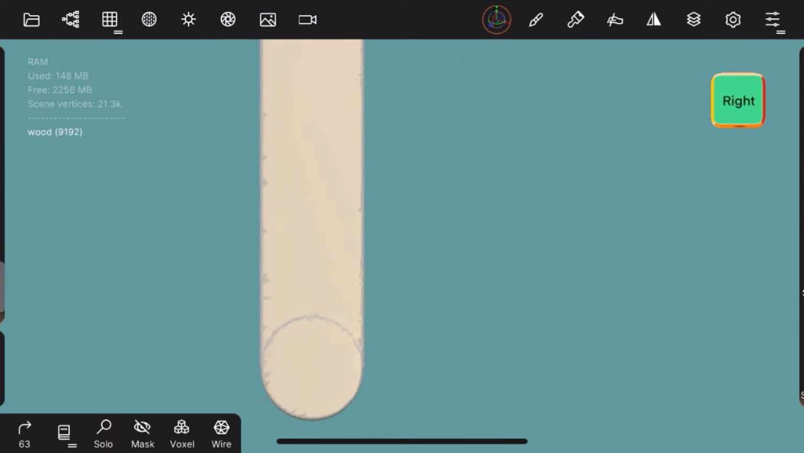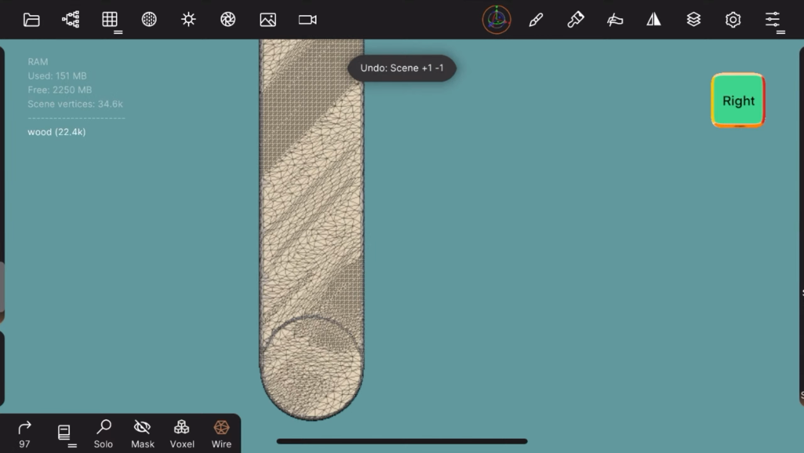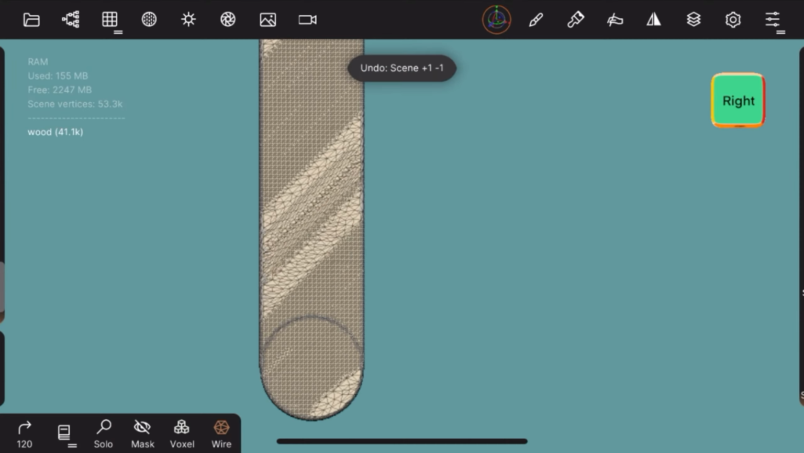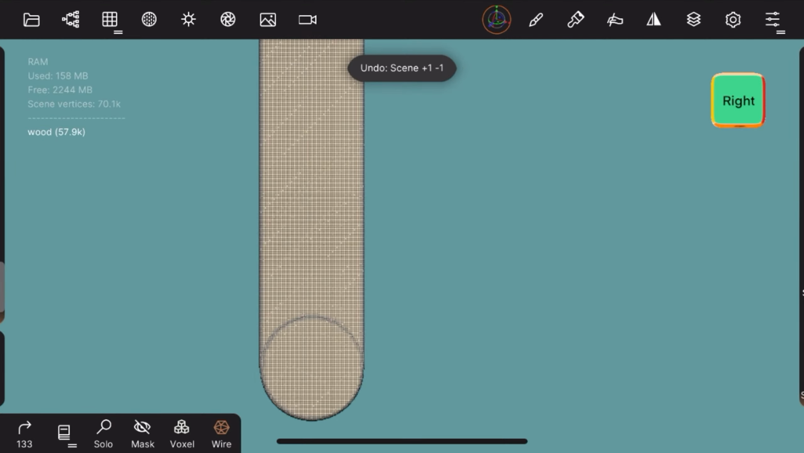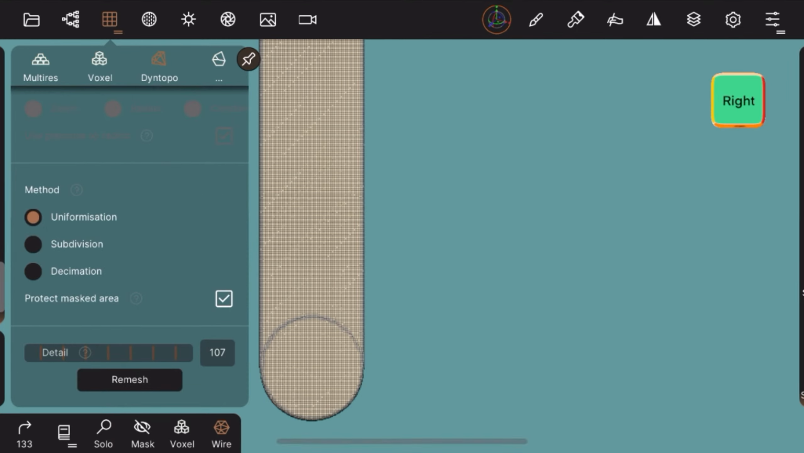Okay, let me try the other method. What I'm doing now is taking it back in the history. I want to try another method. This is it here.